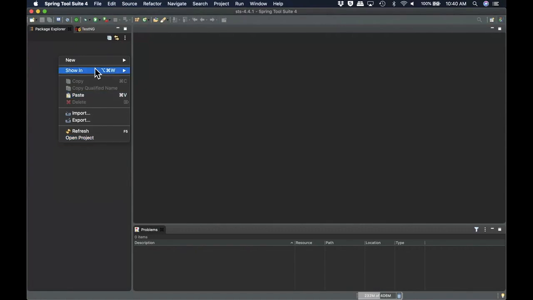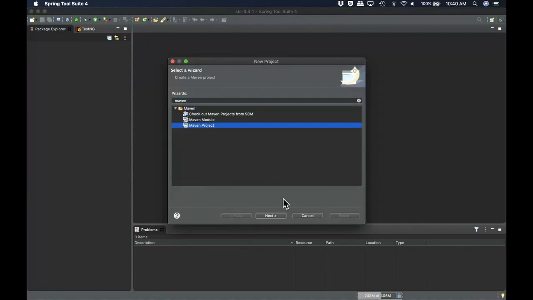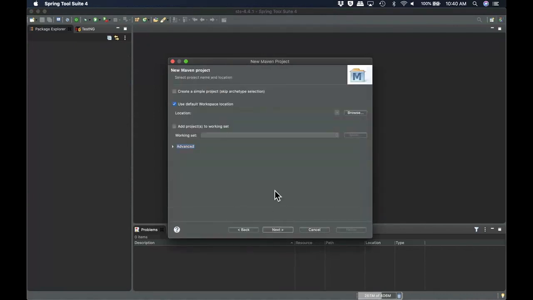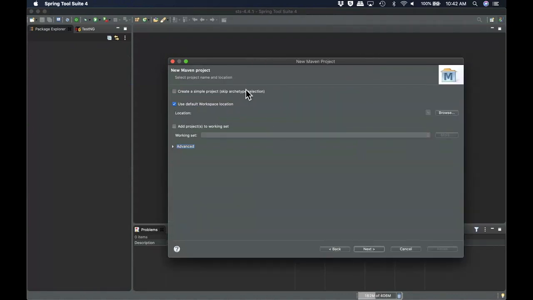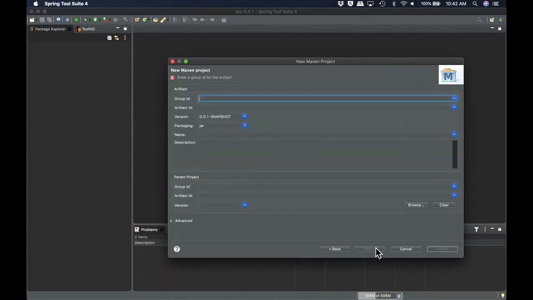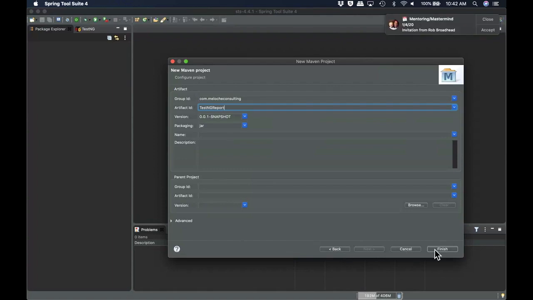I like Maven projects, so I'm going to create a new Maven project. And the reason I like Maven is because it's very easy to maintain all your dependencies with the POM file, keep things clean. Default location, there we go. All right, so group ID. And artifact ID, this one will be green. Oh, that's good. Finish.